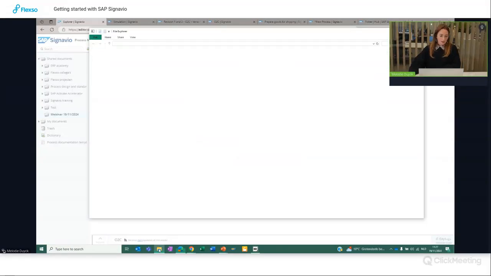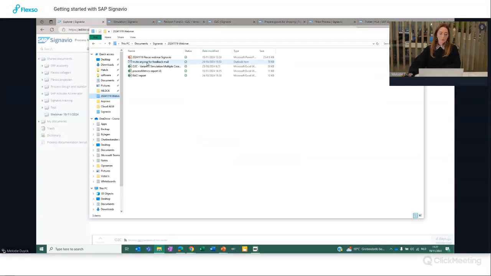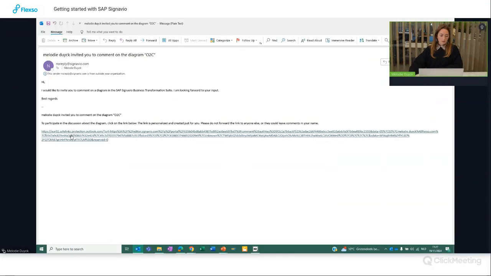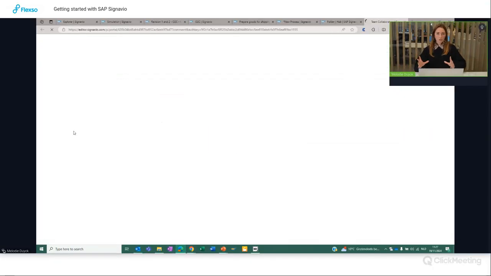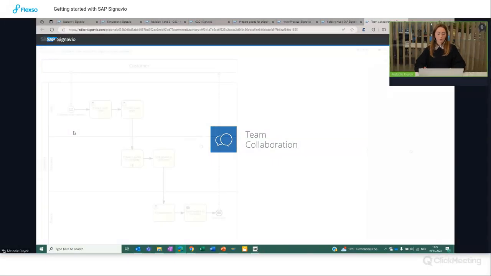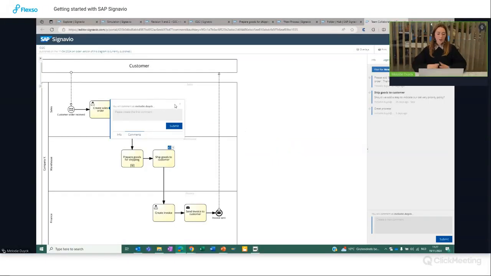And I have an example here for you. So if I would be the CFO, I would receive this email with a link. And if I click on this link, I would be redirected into a window just separately. I don't have to do anything. I don't have to sign in into Signavio. I just get this window and I can comment on anything here in this diagram. So I would be able to comment on a task or on the full diagram here.